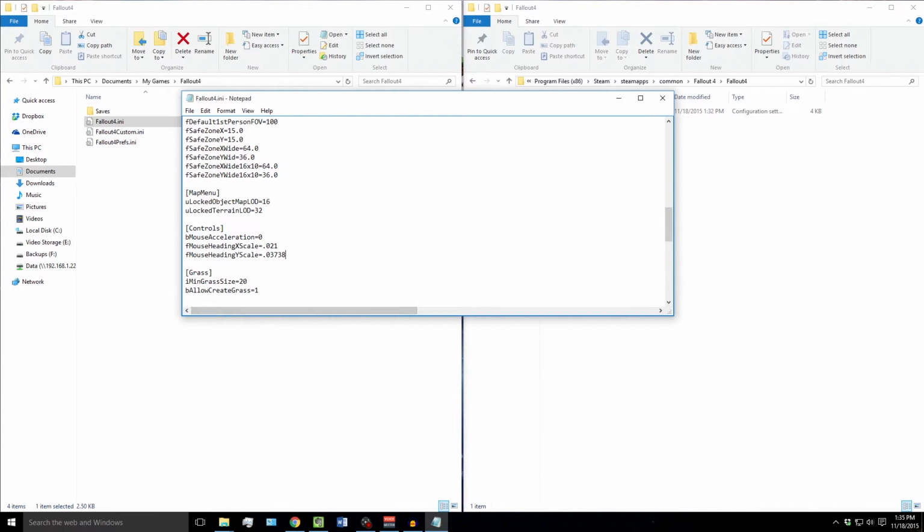If you have a 16 by 9 monitor, you're going to want to put in 0.03738. I actually have other parameters for people who have different ratio monitors. I'll post all of those different numbers in the description of this video.